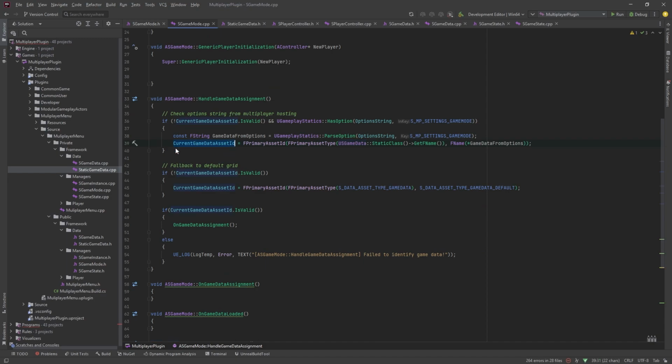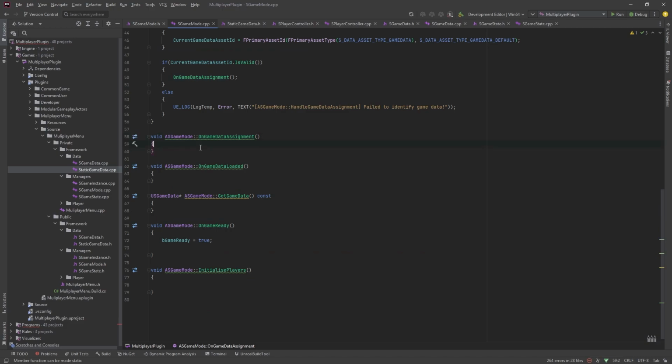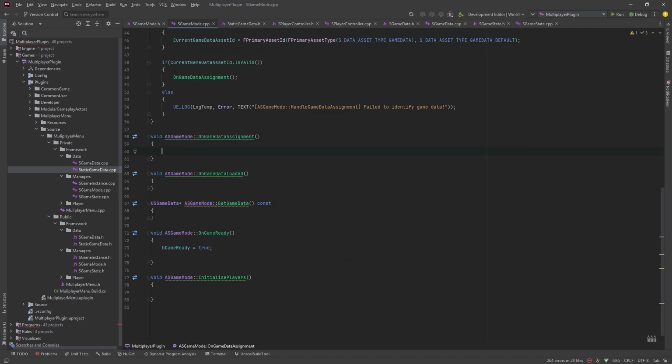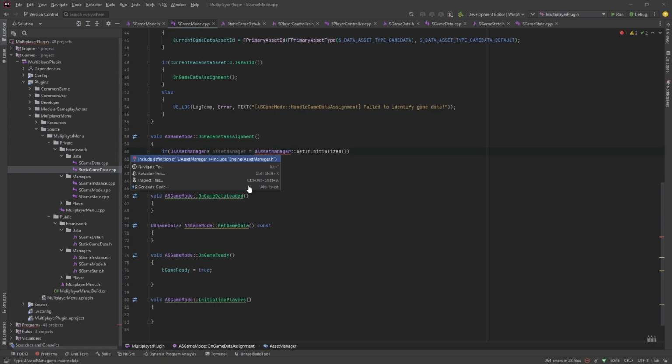So once we have that data asset from either way, we then need to go to the on assignment, and this is where we need to start just loading that data asset. So we're going to need to reference asset manager for that, including the asset manager at the top. Just going to check that we actually did and have a valid data asset.